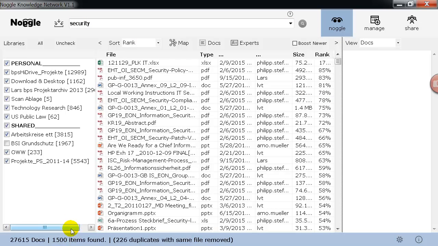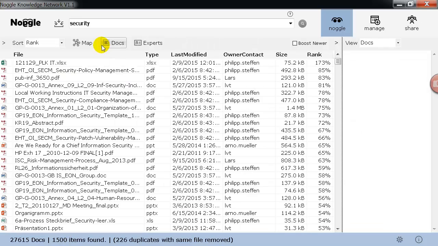What we can do next is that we don't want to browse each different document. And you see that these documents are distributed over different contexts within our peer network. As we're looking for more details, but don't know the document details itself, we now have the Noggle map feature. The Noggle map feature provides clustering on linguistic patterns within all these 1,500 documents related to the topic security.